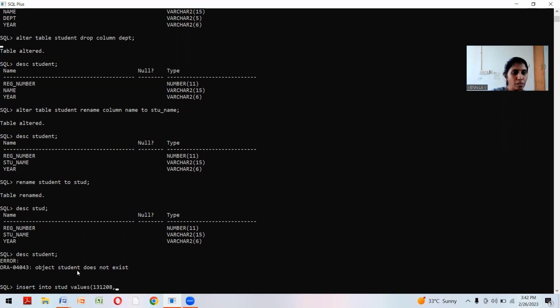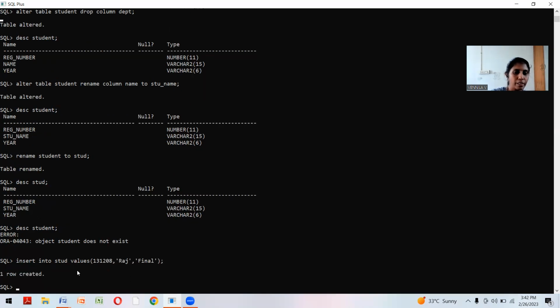So next column is student name. It is a varchar data type. So we have to mention the value within quotes. So third column is year. It is also varchar data type. We have to mention the year of study within quotes. Okay. After closing parenthesis, put semicolon and give enter. So one row is created.